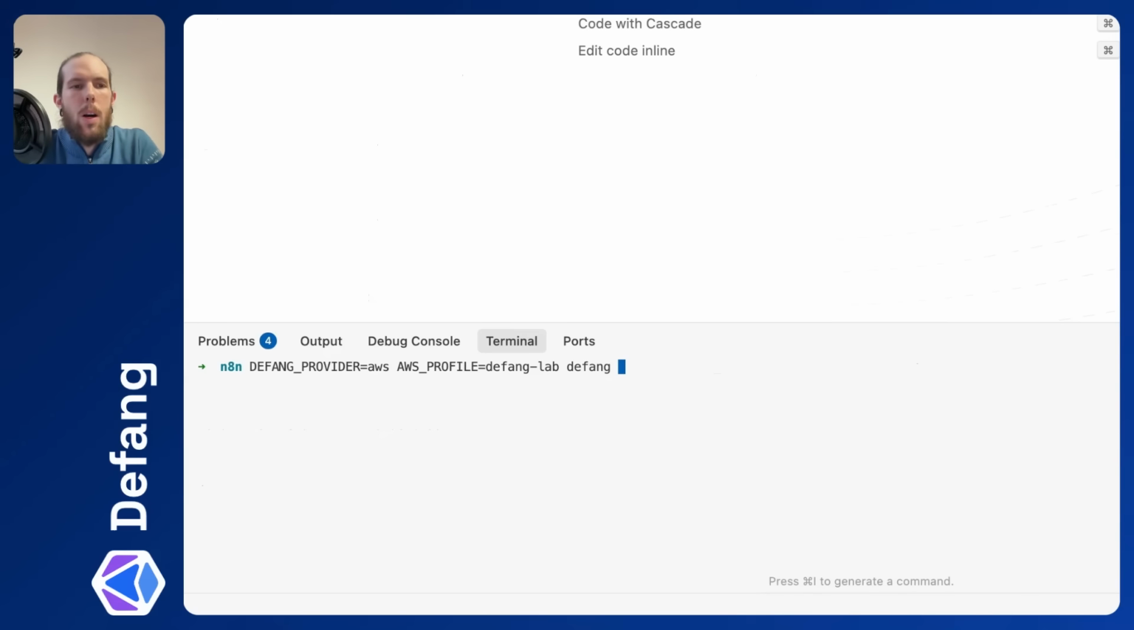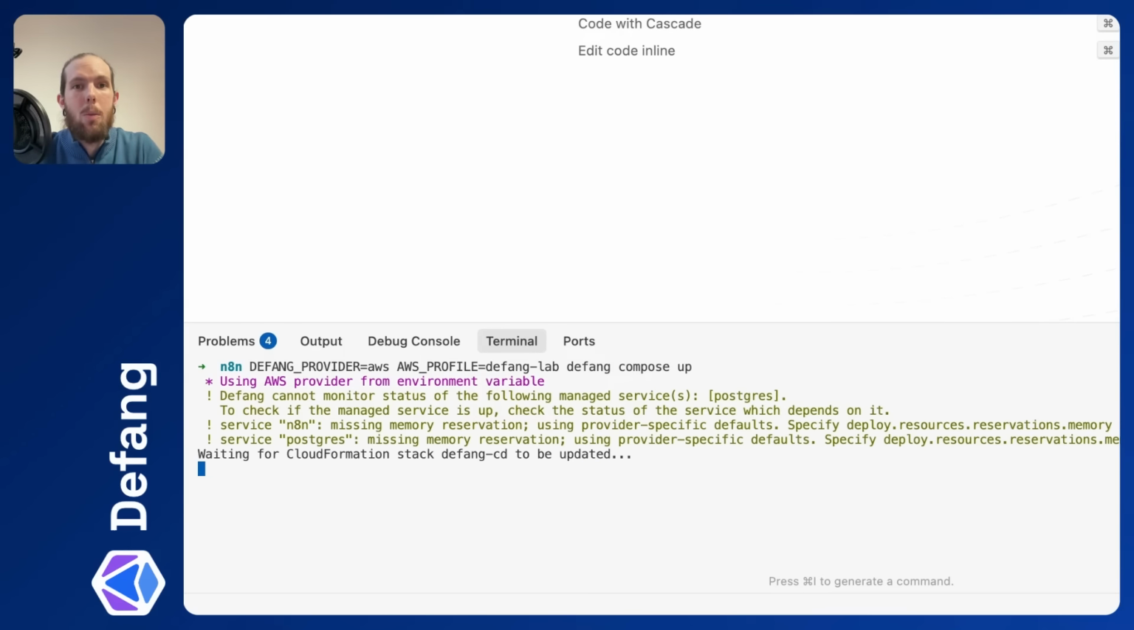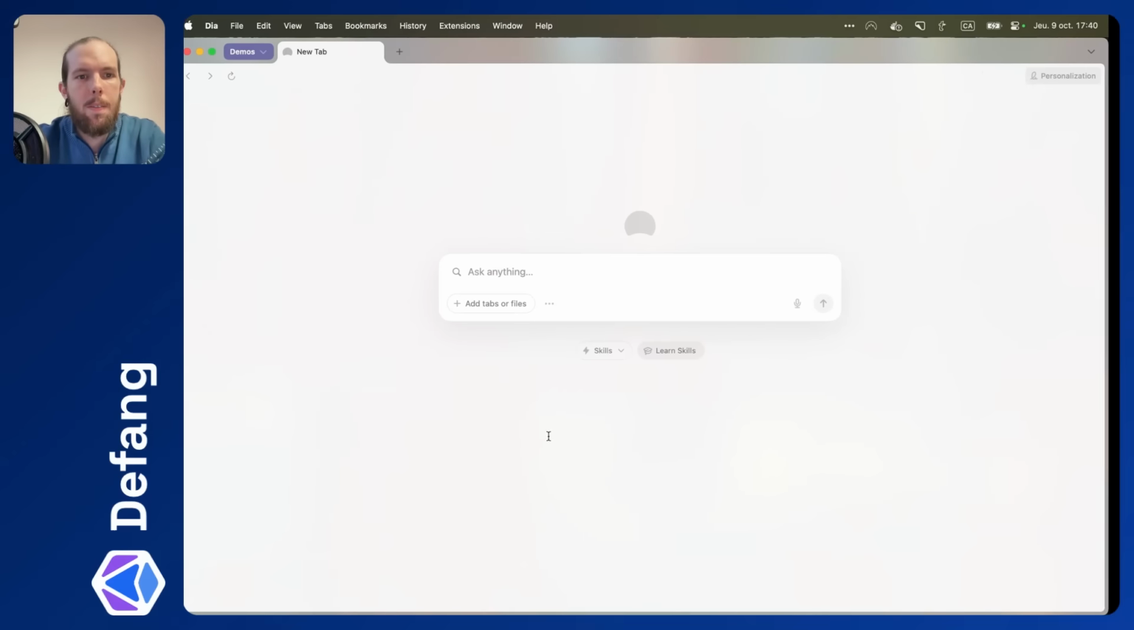Okay, so now I'm going to run defang compose up, and this thing is going to get up and running in my AWS account. I'm going to let that run, and I'll get right back to you. Okay, so you can see here that it has deployed, and I will open this in my browser.